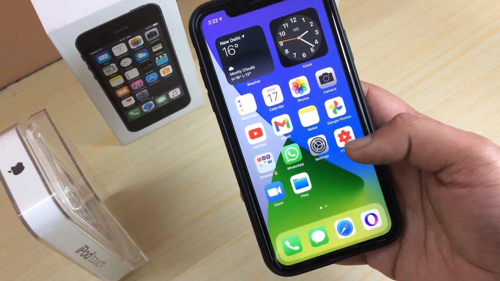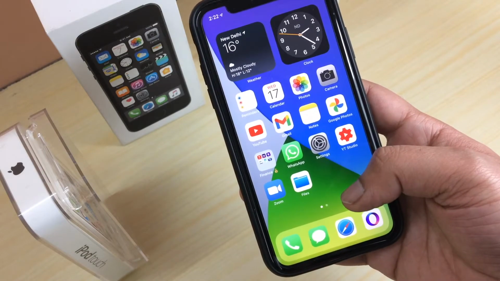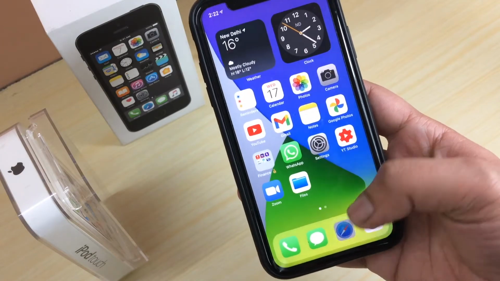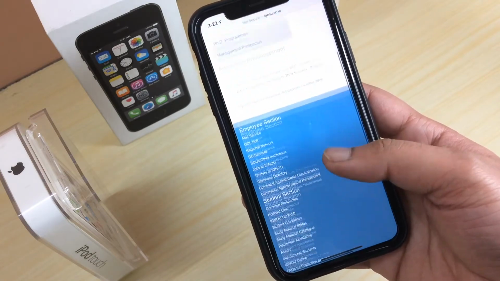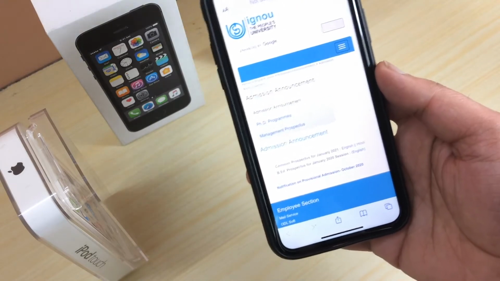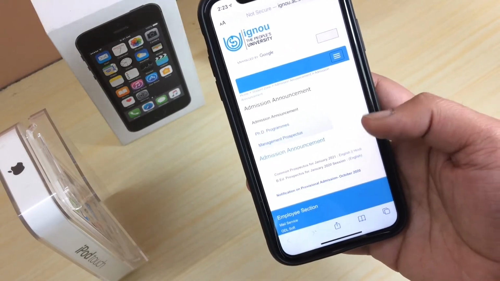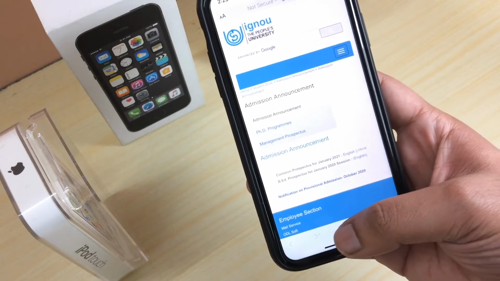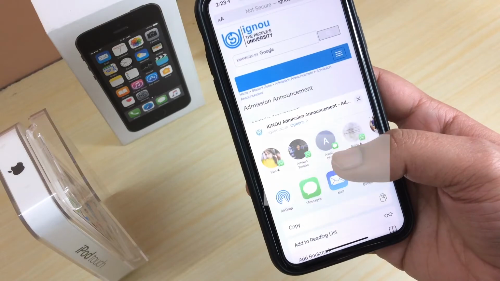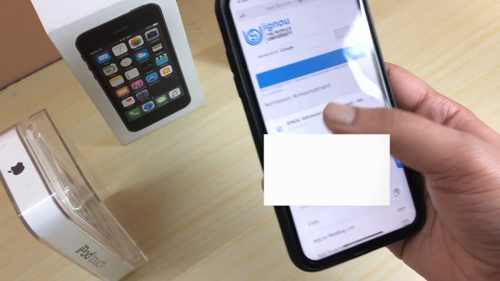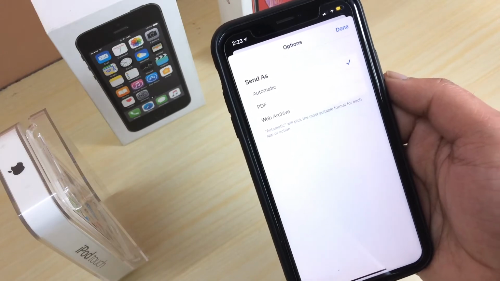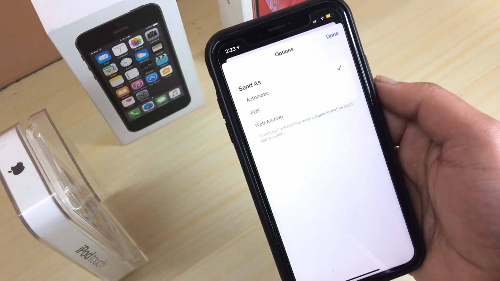All you have to do is just go to Safari or any web browser from where you want to save PDF files. For example, I have opened this website. There is one more cool option that now you can save even websites into PDF files. All you have to do is just click on this arrow at the bottom. Now you can see there are various options. All you have to do is just click on this option, and now you can click on the PDF. So in that way you can save PDF files of any particular web page.